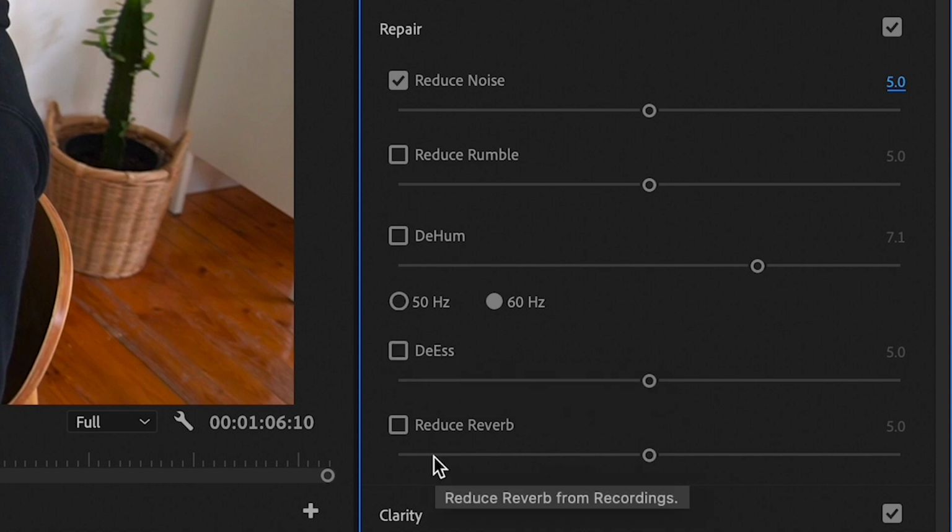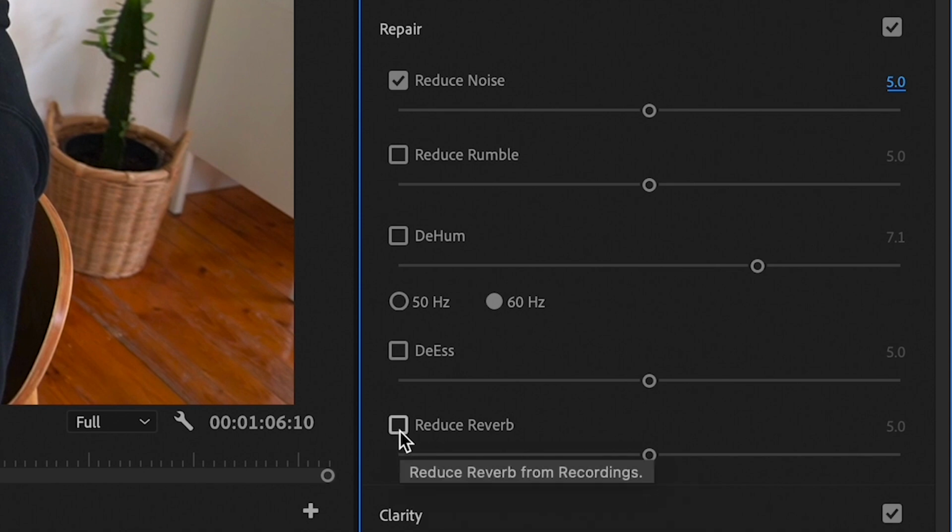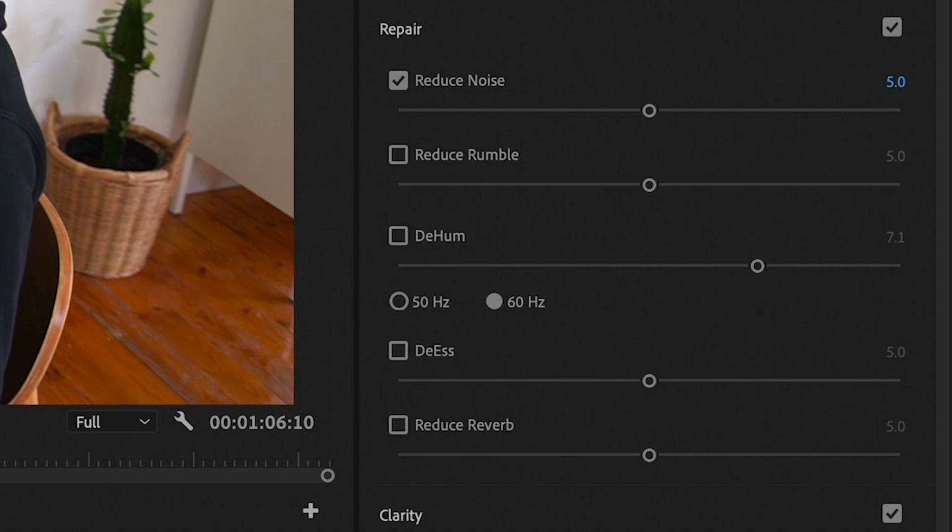One of the features that I really love in Essential Sound is reduce reverb. One of the things that you'll notice about this location is that there are a lot of hard surfaces, and it does have a little bit of reverb to it that you typically don't get in rooms that have carpet, that have lots of soft furnishings. Now, if you tick this, it will pretty much remove that reverb from the recording. Again, it's really powerful. So I'm going to play this back.